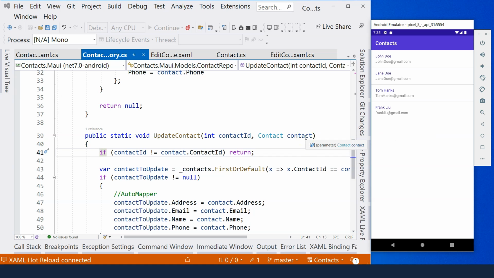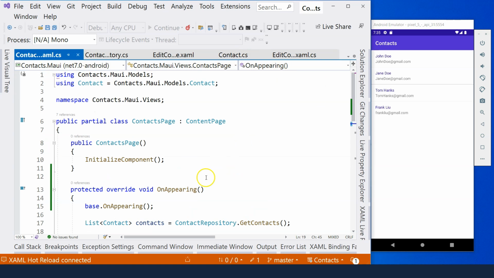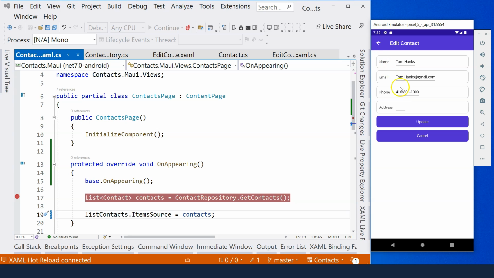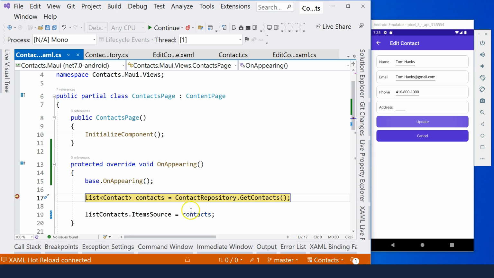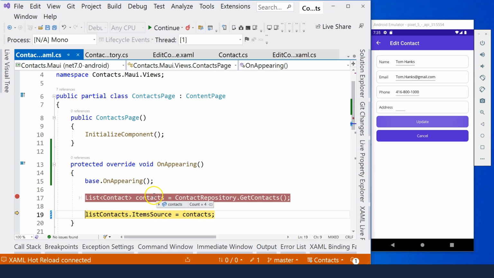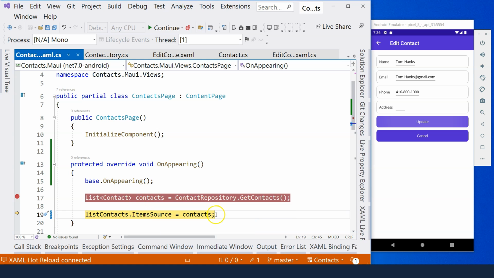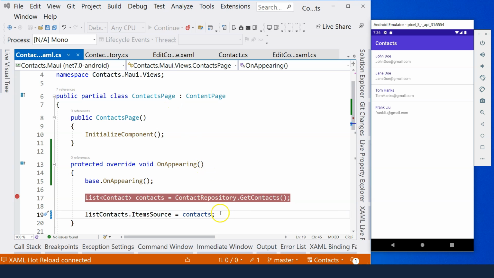So what is actually happening? You may be thinking, maybe OnAppearing is not being called when we go back. Let's set a breakpoint and see. So in OnAppearing, I'm going to set a breakpoint here. Let's go to Tom Hanks and then come back. Whether we click on cancel or update, it's going to navigate back. You can see that it is actually being called. And if we look at the contacts, you can see that it actually has the correct data with the phone number, but the problem is with this line. It looks like this line is not working, and that's true.